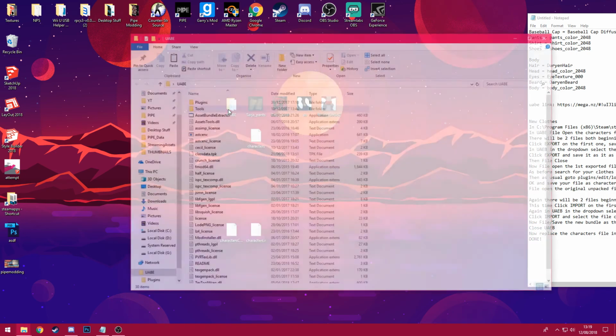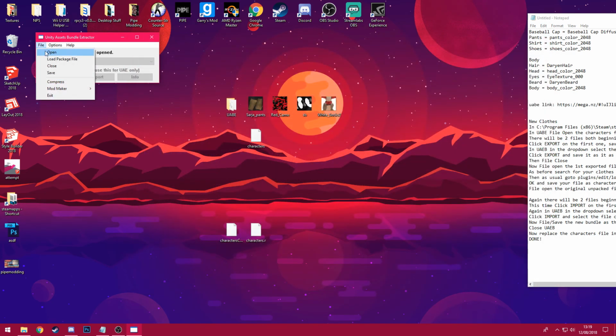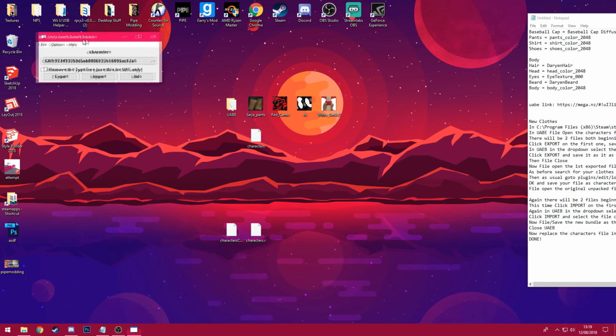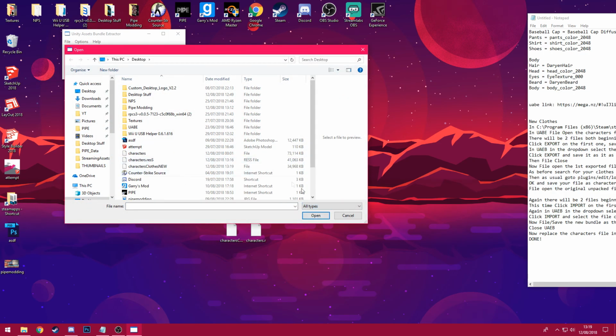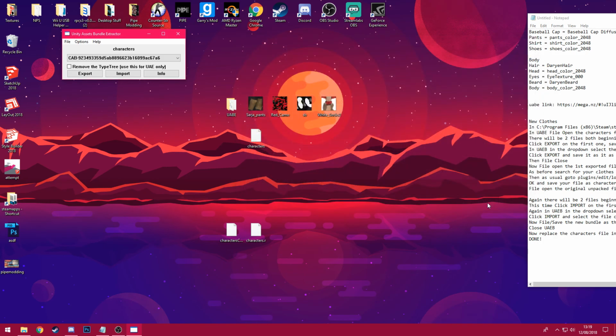We're going to open Unity Asset Bundle Extractor again. And we're going to open the original unpacked characters file, which we extracted the two files from. And then we're going to be importing this time. So we'll import, click on all types. So make sure I've got the top one selected here, which is the clothes new one, because this is not the .res file. We'll just click open.